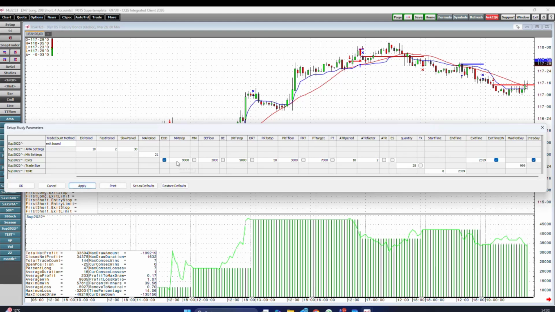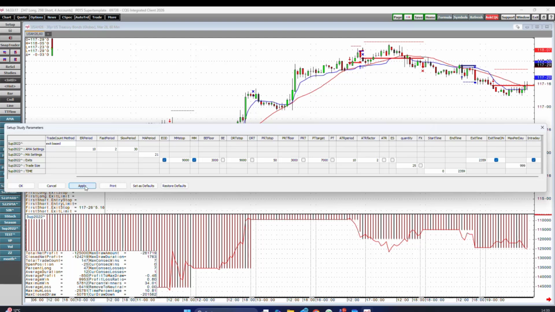with the end of day exit turned on. Now the same is true for the money management stop. This is your classic stop loss. So you define the amount you're willing to risk per trade. In this case, we put it, for example, on $9,000, and you check the on-off for the money management stop. And if you hit apply, it would use that exit as well.